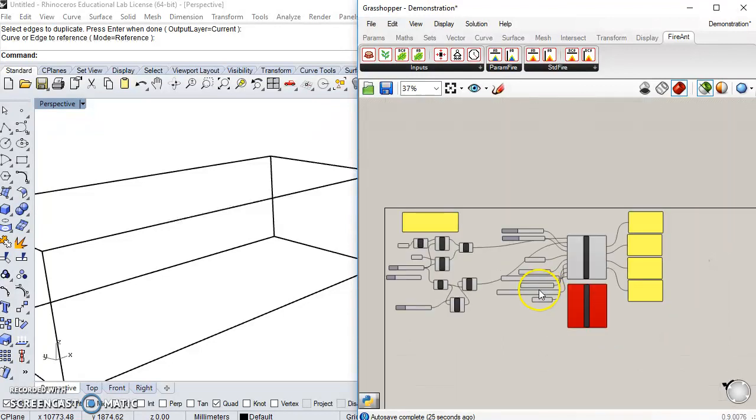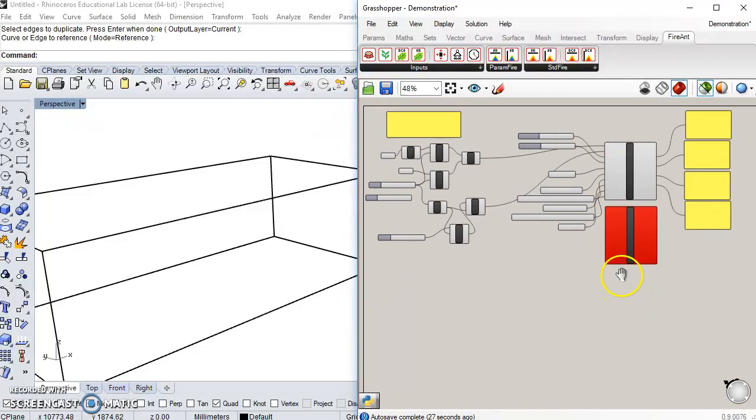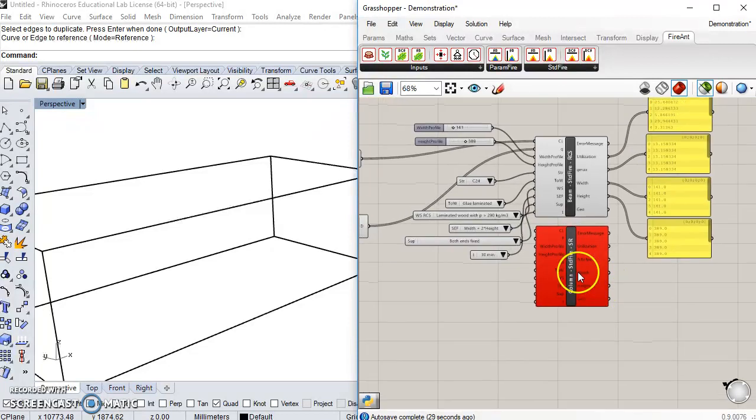So that's basically how FireAnt works, and I hope this video was informational and will help you use this plugin.